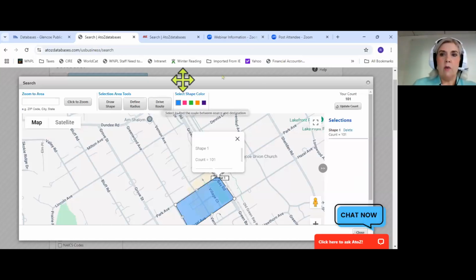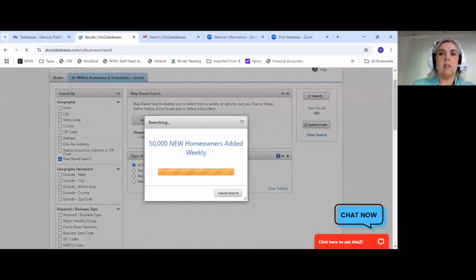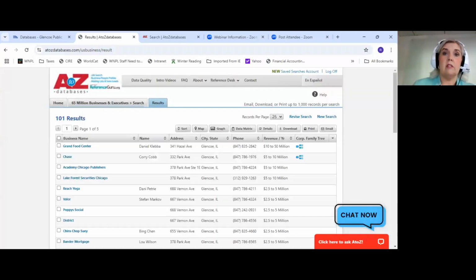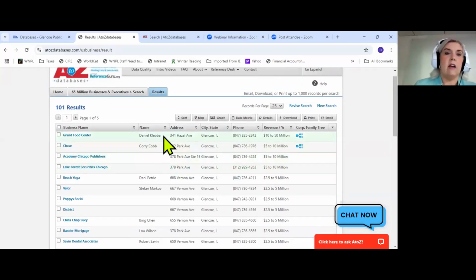All right, so now I want to be able to see more information about these 101 companies. So I'm going to close the map. And I'm going to go to the search button here. Clicking search means I want to search those 101 businesses that I just defined. Now I'm able to come through and see all of the businesses in that area. I can see things like the name that's associated with them, the address, what city and state, phone number, and so on. You'll also notice that there's this little icon here.